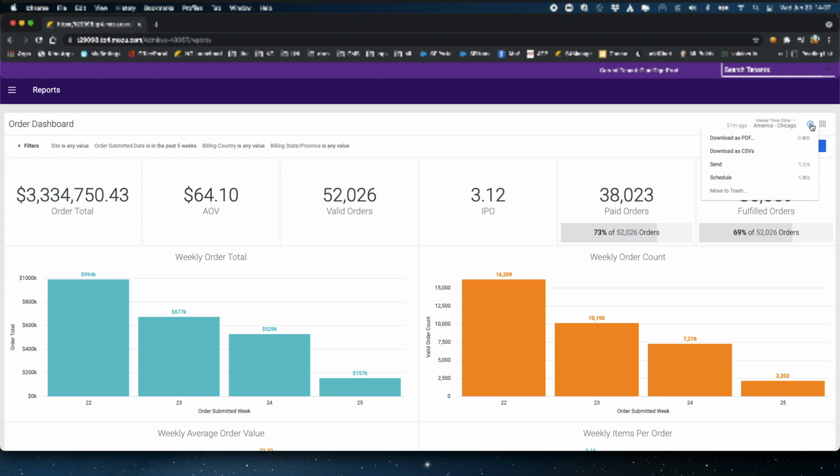The gear icon will allow an administrator to download, schedule, or send a dashboard, and if the current user has permission, they could even move the entire dashboard to trash.